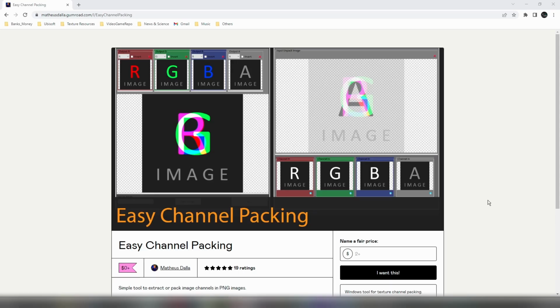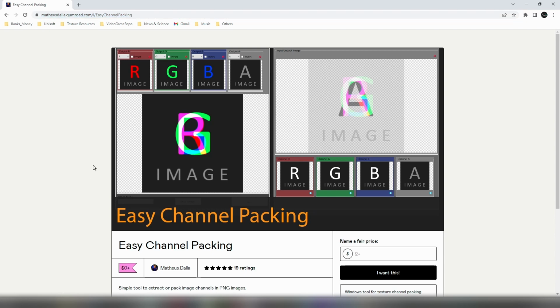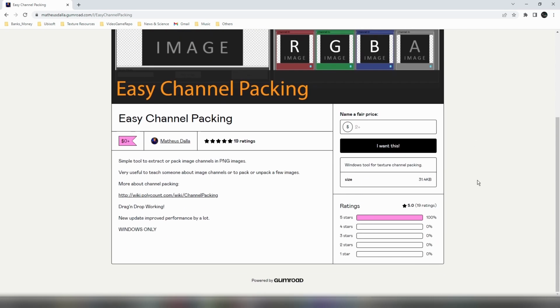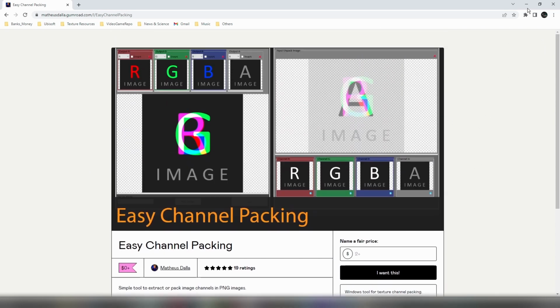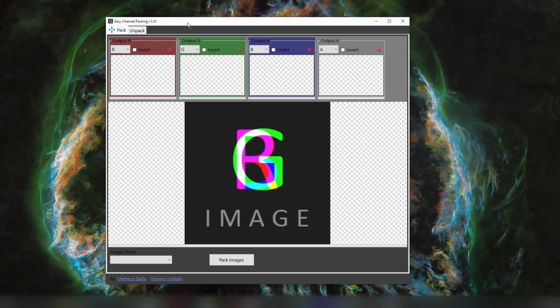Another way to channel pack is by using a software which is called Easy Channel Packing. You can get it from gumroad.com. I will share this website information in the video details. So this is very easy. So open the software. So it looks like this. So it's called Easy Channel Packing version 1.01. That's the version right now.